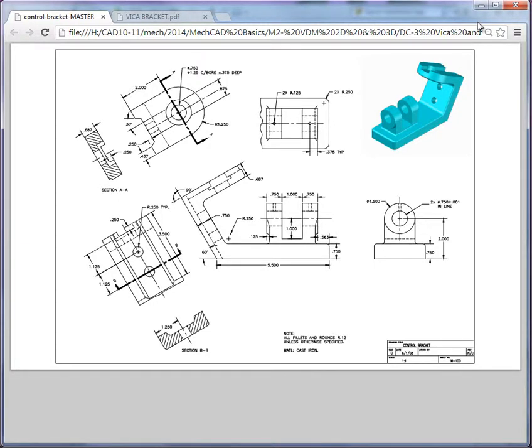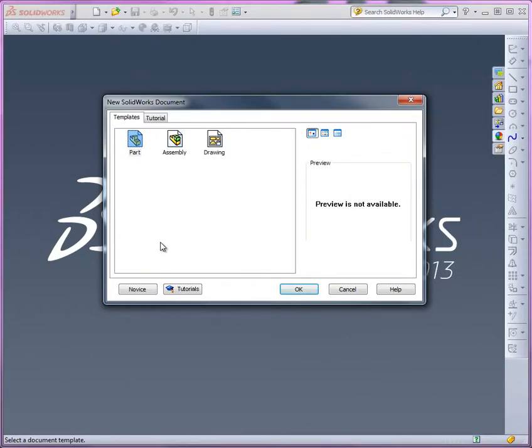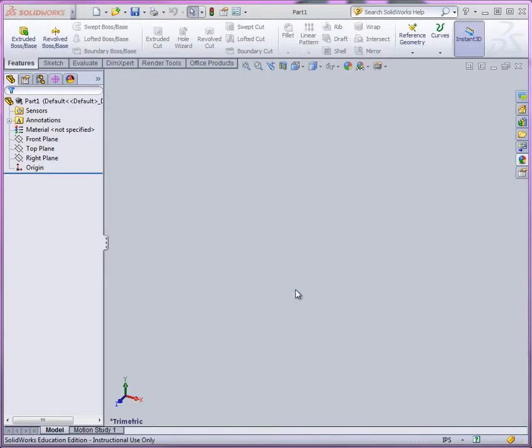Let's start a new part model. Here we are in SolidWorks. I'm going to start with just the basic templates. Part model, click OK here.